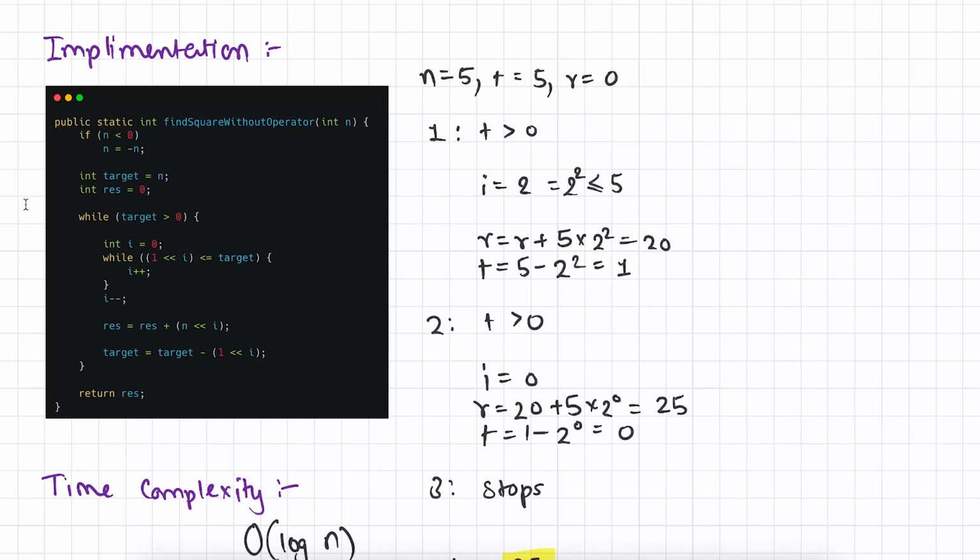Okay. And then we are running a loop if target is greater than 0. So till target is greater than 0, this loop is going to run.